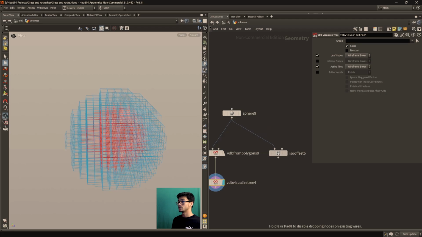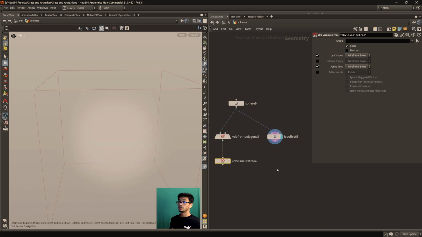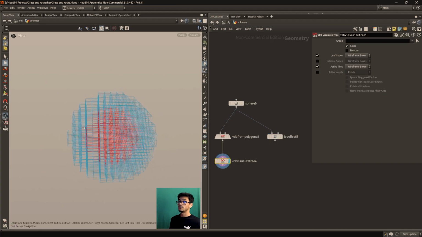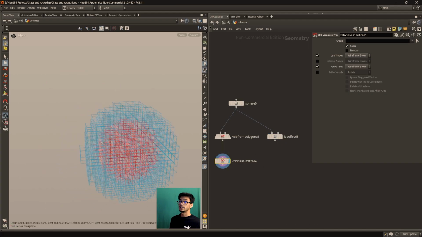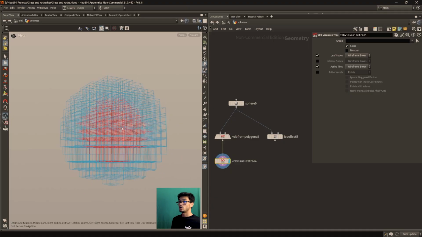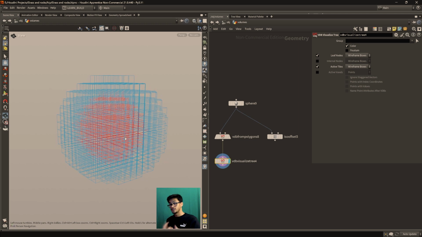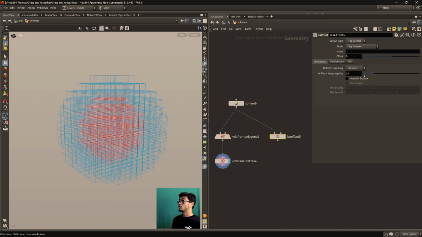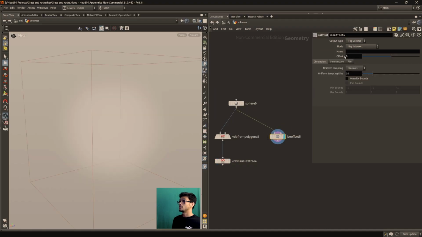We have ISO offset, but we don't have any way to visualize this. But we can visualize this by creating our own way. We can create some cubes, some boxes, and copy them to those points where we have our voxels. So I want to talk about this offset parameter, and I want to first talk about what this offset parameter does.